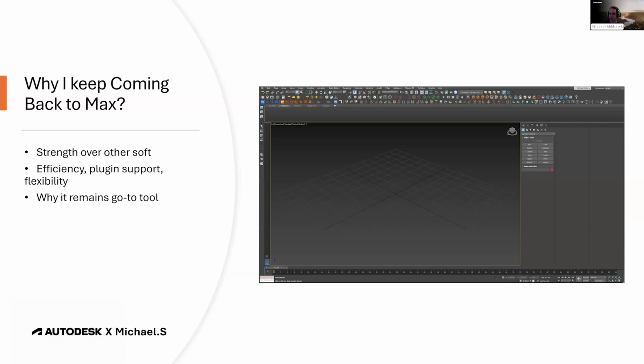One of Max's biggest strengths is its plugin ecosystem. Forest Pack, RailClone, Tyflow, Phoenix, just to name a few. There are also scripts like Sinai, Solburn, or even tiny utilities like Copy and Relink Bitmaps. All these expand what Max can do out of the box.